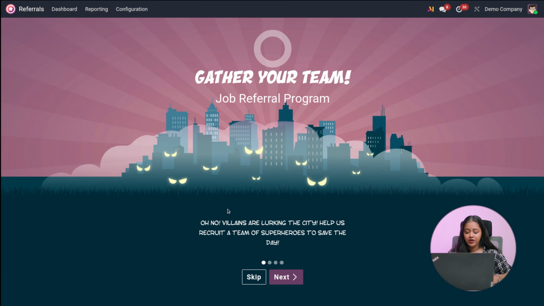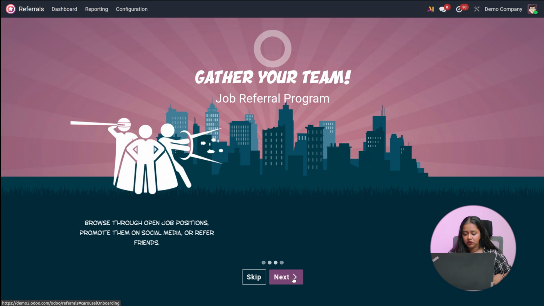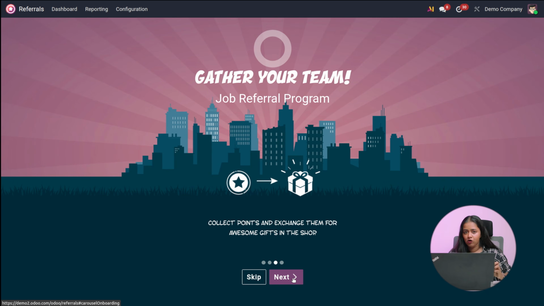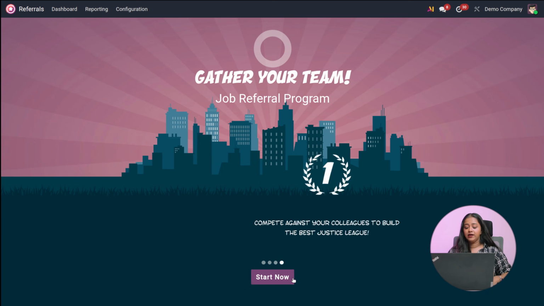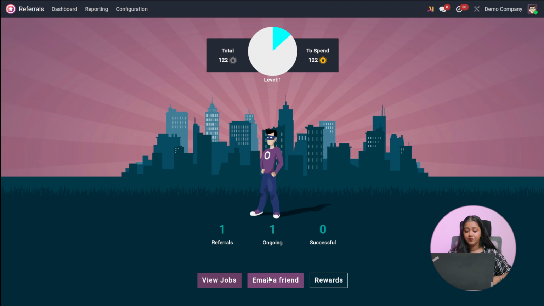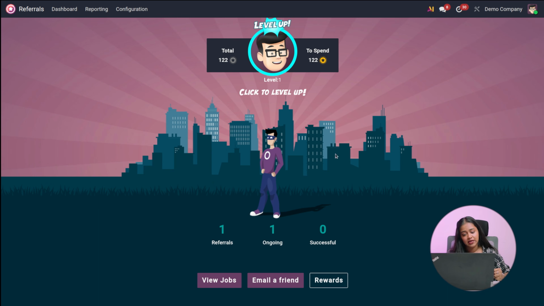So in an organization, we have the option to refer different employees. So referrals has a very unique UI. Okay, so you can click onto this. This is kind of a game. Your referral process is gamified and Odoo is providing you an avatar. Okay, once somebody you refer is getting hired, they'll also be receiving an avatar, and that can be seen in your dashboard. Okay, so you can view jobs, you can email a friend and you can see your rewards. So this is the dashboard.